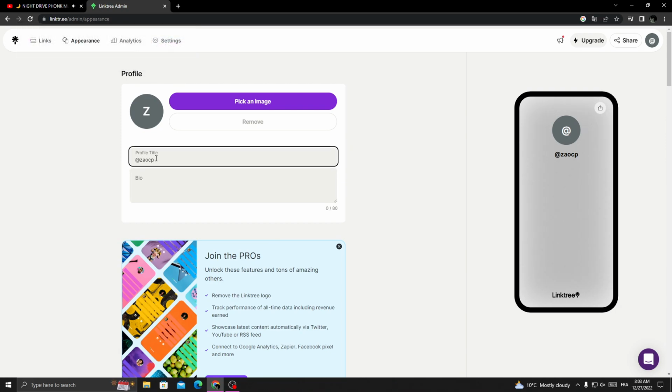Just click on this one here, profile title, and now type here any profile title you want, and that's it. Go back, it will be saved.